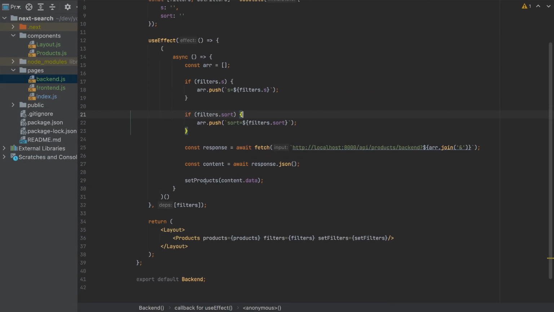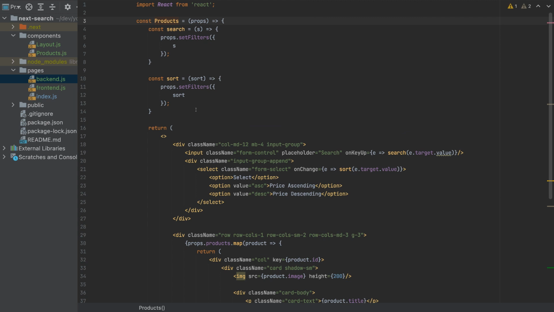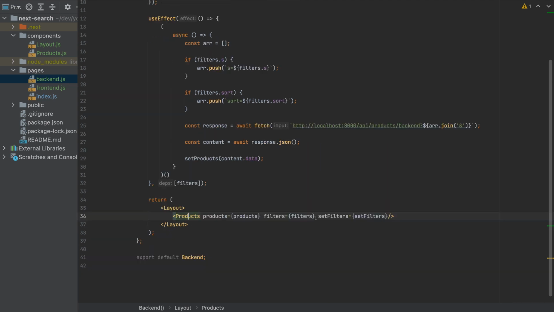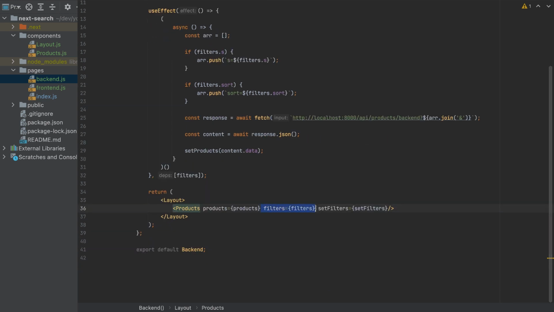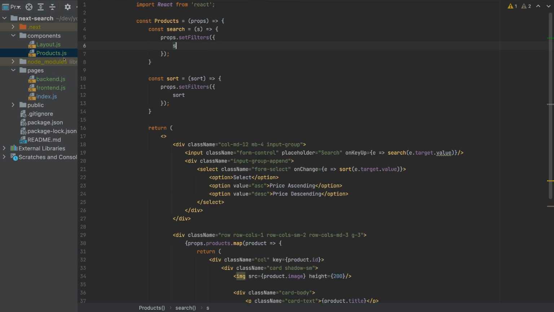Why this happens is because when we set the filters, we don't want to change the other filters. Here we set the filters with the sort, but we are overriding the search filter. That's why in the backend and in the frontend we set the filters value, but we didn't use it till now. So let's use it.